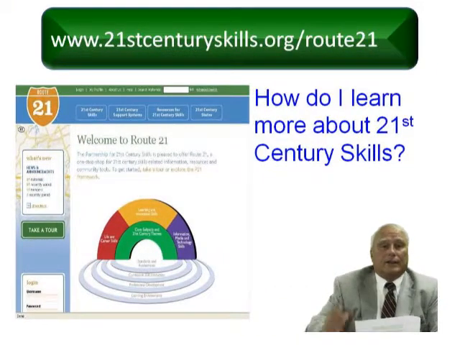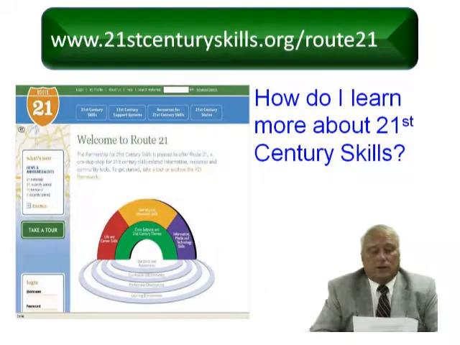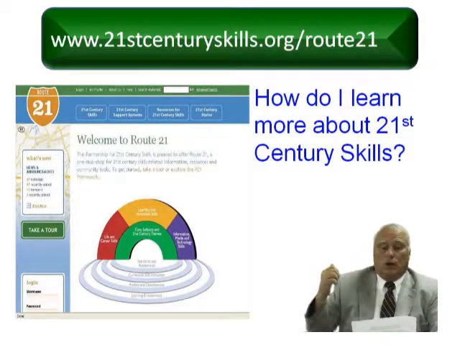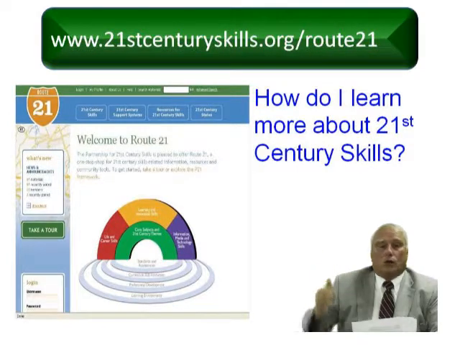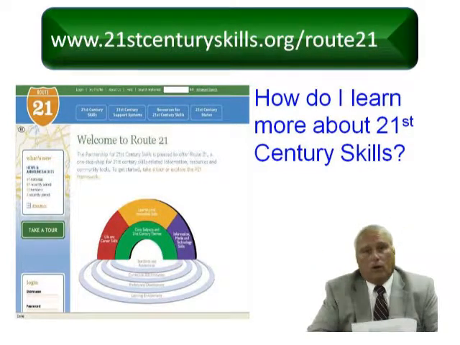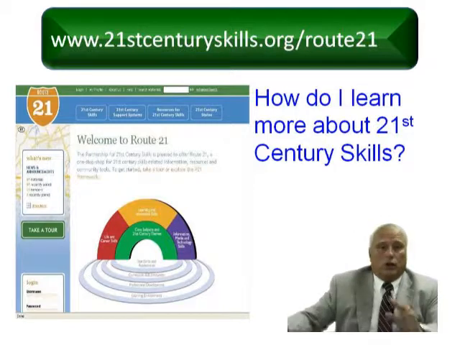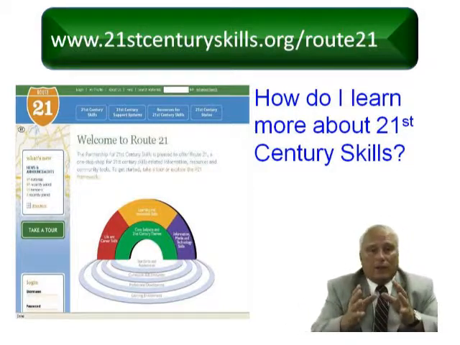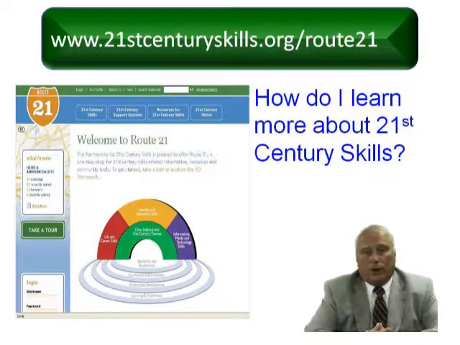And last and definitely not least, this last slide talks about how you learn about 21st century skills. www.21stcenturyskills.org/Route 21. Type that in and all this will be presented to you. You'll also find a lot of these things on this web page that you're currently on. And just click on those buttons and explore and find new things going on.